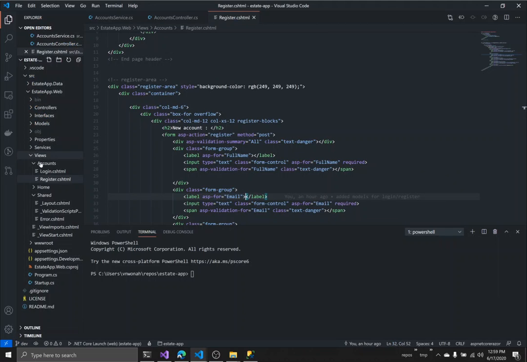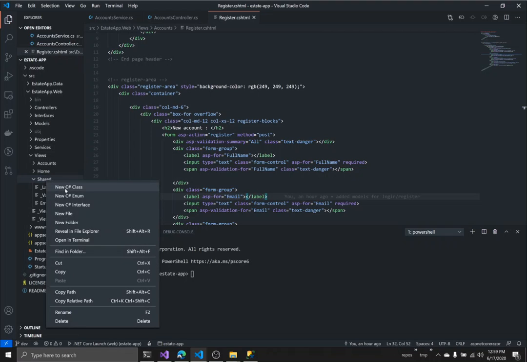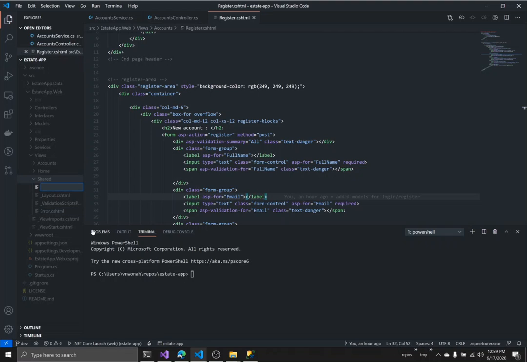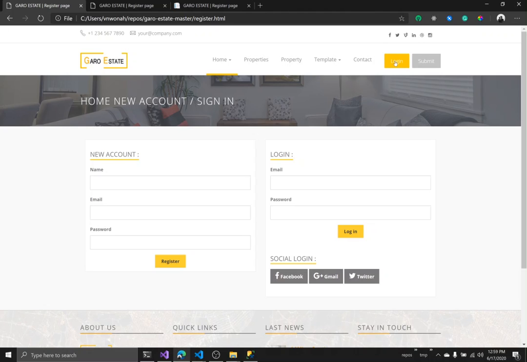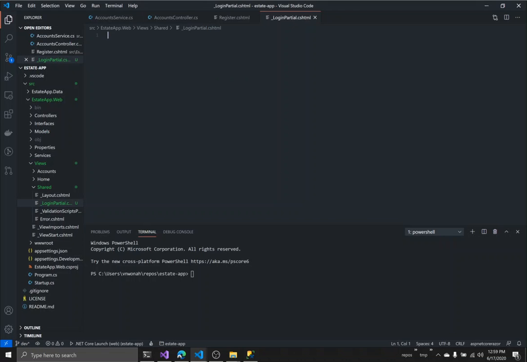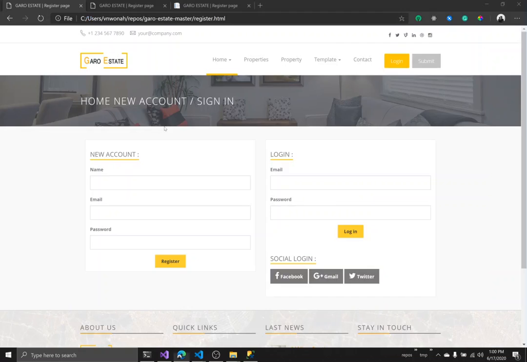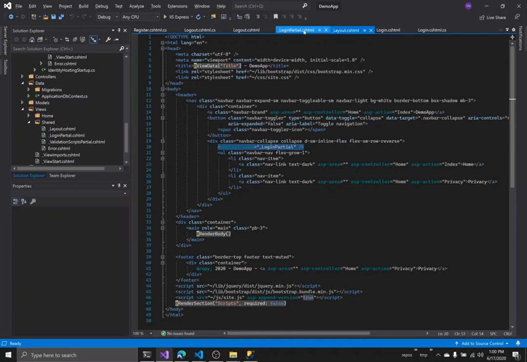So let's come into our shared folder, and we're going to create that partial in our shared folder. So I'll just right click here and I'll say new file. I'll call it underscore login partial. Remember, our end goal here is that when a user logs in, we want to change this button from login to logout. So if a user is logged in, this button should have log out on it, not login. And that's the functionality that we're looking to create here. And we're going to use a partial for it.